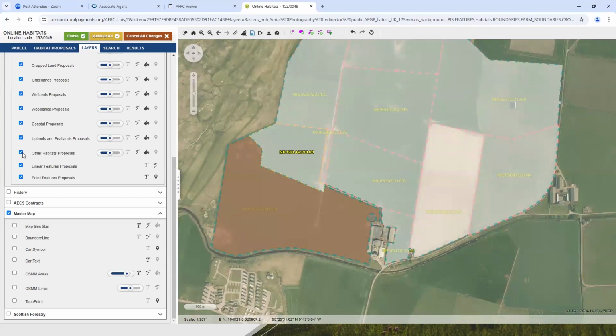Let's see, is there a good example of that? I might just switch off a couple of these layers. Having too many on can sometimes be an issue. I'll leave the grassland on. I'll switch off cropland. So let's see. This could turn the entire screen red.